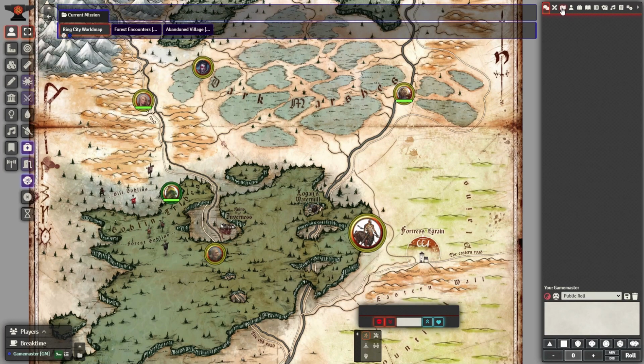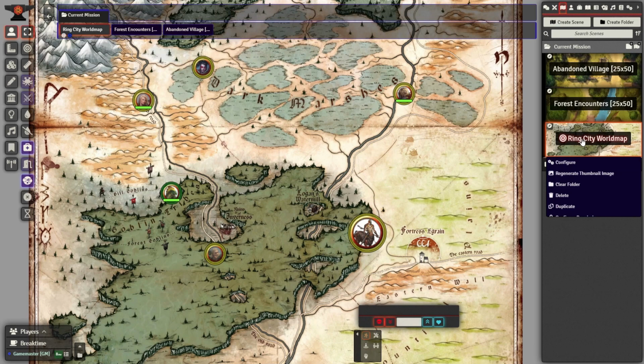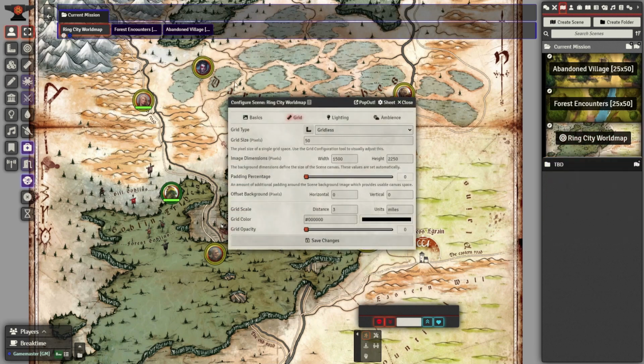I recommend searching the internet for an awesome world map to use in your campaign or crafting one yourself. Create a scene and add your world map.